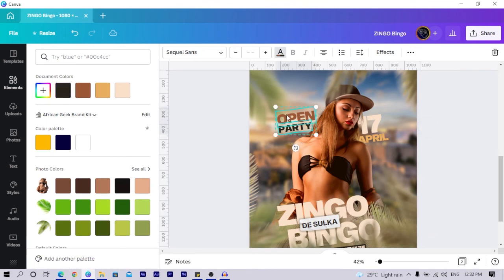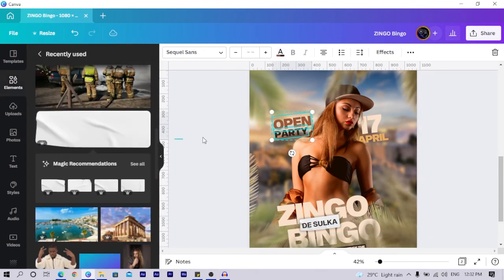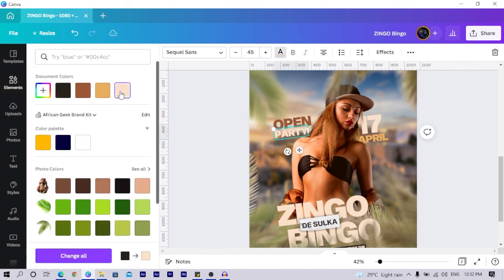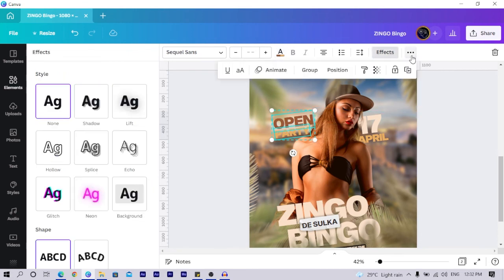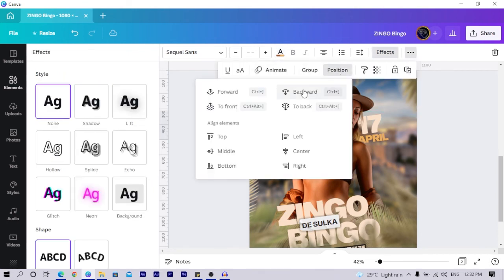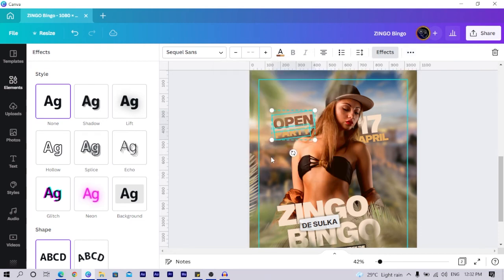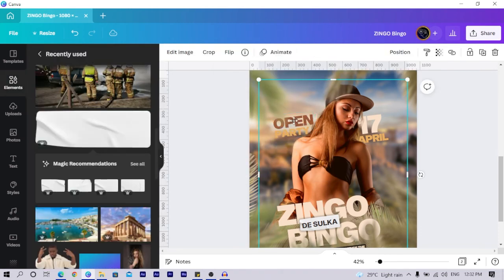Maybe I'll just drop the two down a little bit. Then I can change the color of this back to the lighter color, you understand? But if it's not working, you can just make sure you use a color that works and increase the size and send it to the back. So come to position, then click on backward. Yeah, and I believe it's gone to the back.